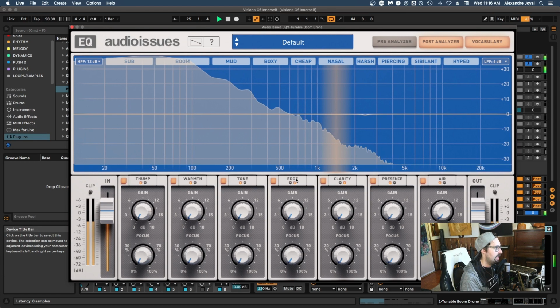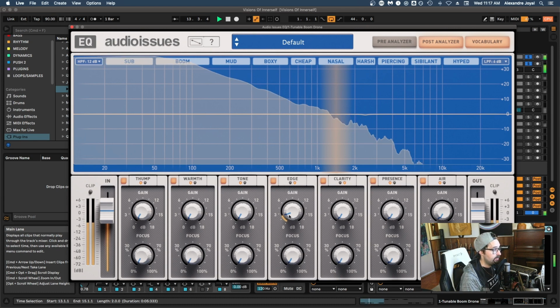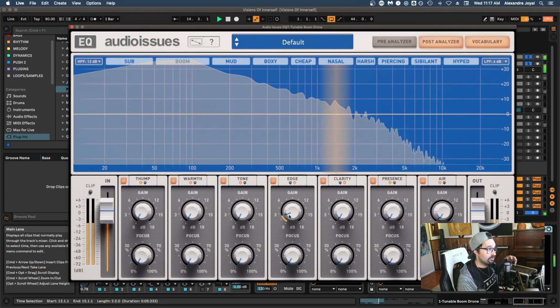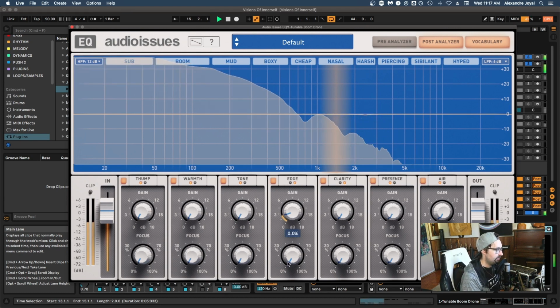So let's say we want to add some edge to our bass. We could toggle between two different EQ boosts, two different frequency sections that we want to play with. But let's start with edge, and we're going to go ahead and increase the edge. And you'll notice with this boost, there's a little bit more attack in those mids. We can also play with this focus knob to adjust the EQ of this boost.